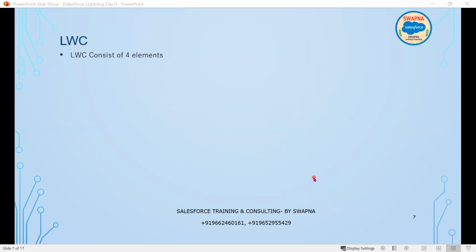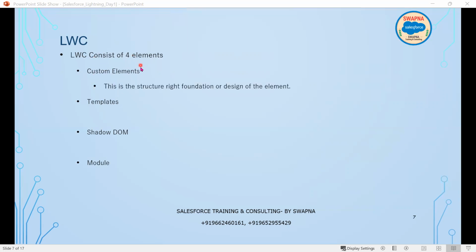Now LWC consists of 4 elements. If I have to implement an LWC component, then I should understand these 4 elements. The first one is custom elements, and then templates, shadow DOM, and module. A custom element is basically a structure, a design of the element, where you are structuring your element into the right foundation. Kind of like HTML tags, whatever you write. Those are the custom elements.